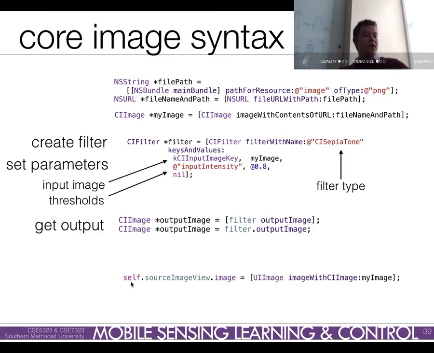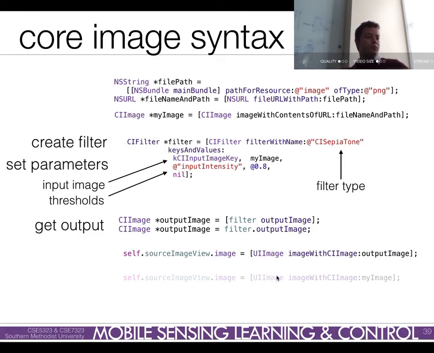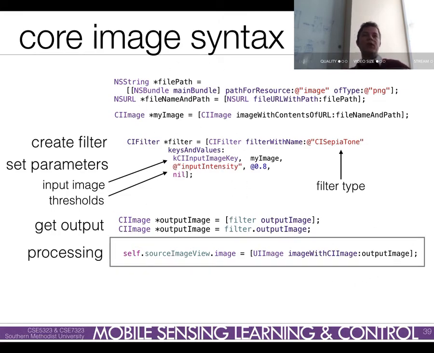So now, instead of doing the self.sourceImageView.image for the UI image, all I'm going to do is take that with my output image right here, and I will have access to it. So all of this filtering that I set up right here happens right here in that render. That's where all the processing happens for my CI sepia tone filter.